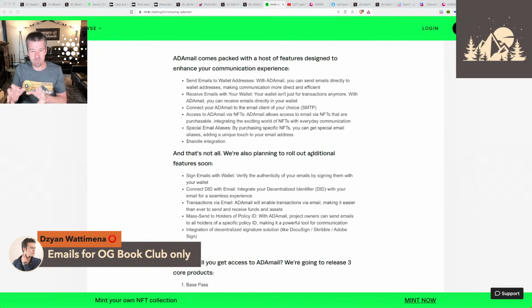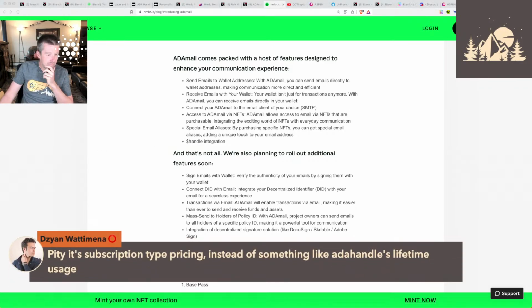Really the OG Book Club, those that choose to go to Discord, that's one thing. But really the OG Book Club is who has a Gutenberg Bible. So here, instead of people having to jump through some hoops on Discord to verify their wallet and all of that, you could have emails go straight to the OG Book Club just based on who actually has the Gutenberg Bible sitting in their wallet at the time you click send on that email. So that's exactly right. Pity it's a subscription type pricing instead of something like adaHandle's lifetime usage.